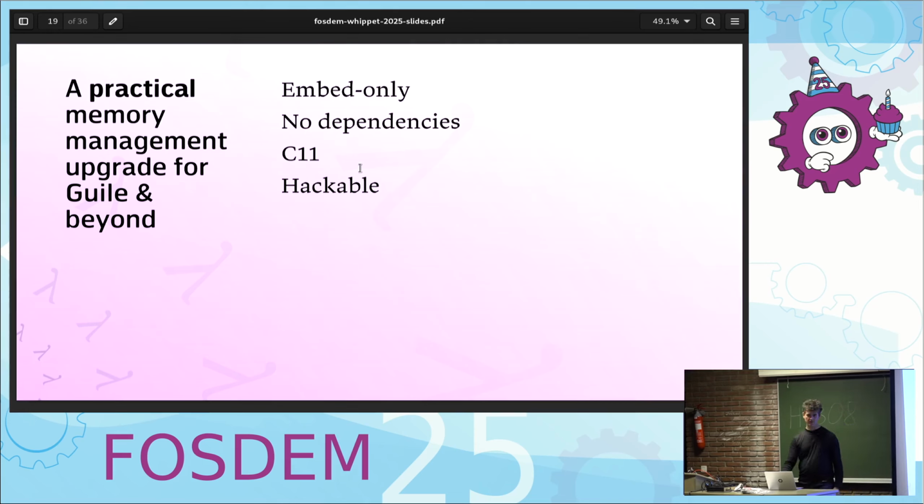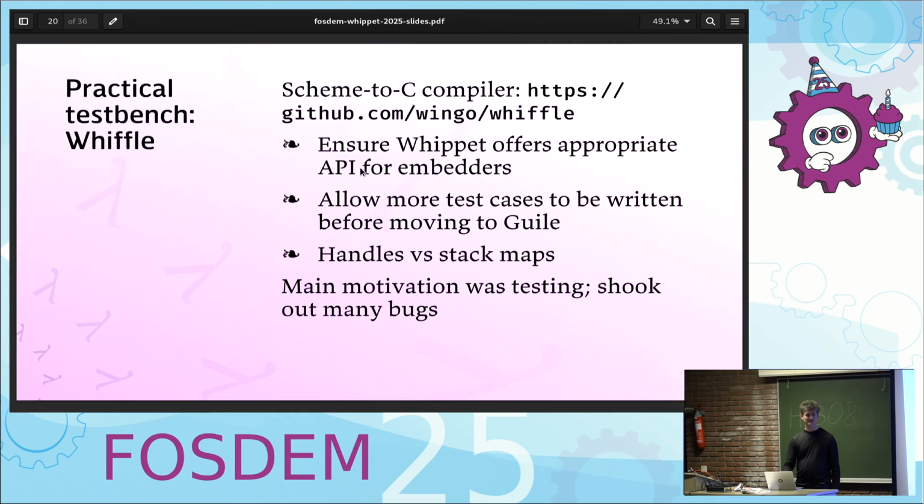And the thing I've been working on to test this, I know some of you know the other ones, you're going to find it funny. It's another Scheme implementation. I wrote a special Scheme implementation. It's not a great one. It just compiles to C. And the whole purpose is to test Whippet in its different configurations.